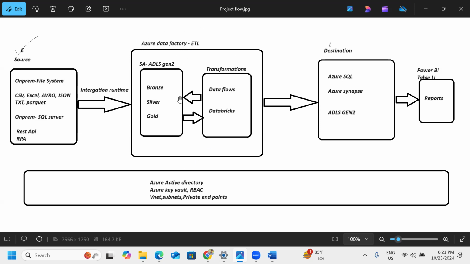Using Azure Data Factory, this big box is going to connect to the source system, and we are not directly loading the data into the destination. The reason is the raw data has some issues. Out of 100 records, only 40 are good records and 60 are bad records. We need only the 40 records, so we need to prepare good data.